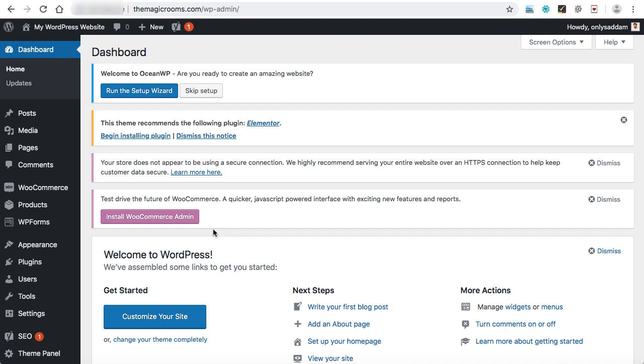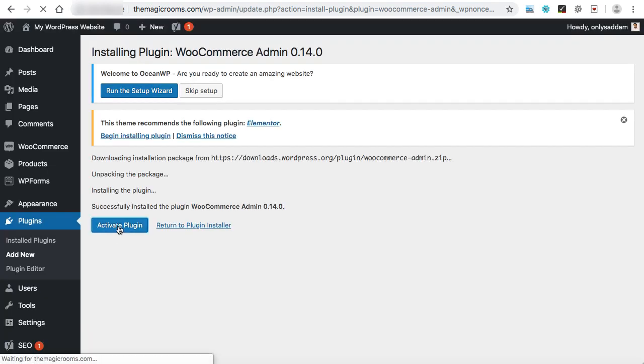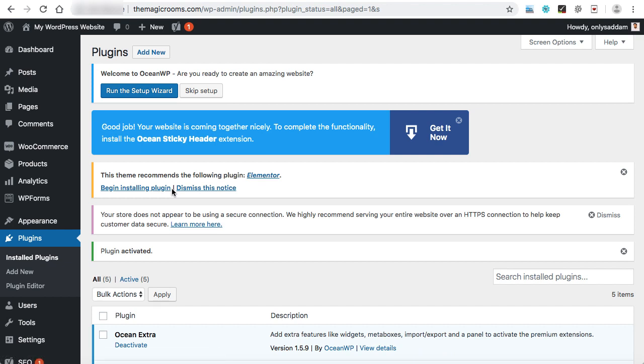Recently, WooCommerce have also released a new plugin, the WooCommerce Admin plugin, which is also free of cost. So we can simply install and activate this plugin as well. It gives you a new interface with new features and reports. So we can simply activate this plugin. Alright, so all the plugins have been installed and activated.